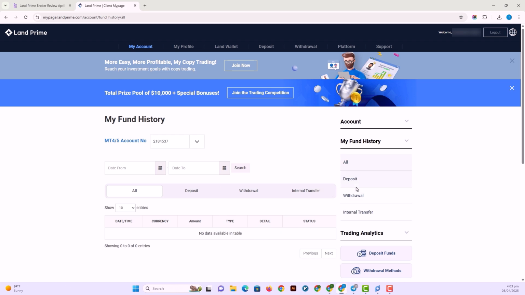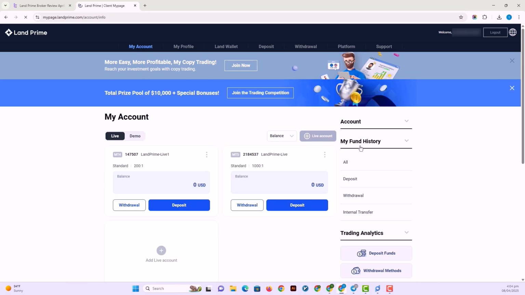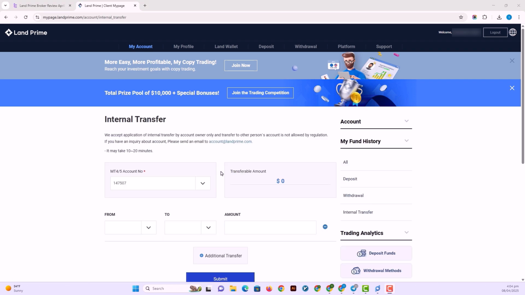The next section pertains to deposits. In this section, as I explained, it shows you your transactions in different areas. In the account info section, it displays information related to the trading account. In the internal transfer section, if you wish to make an internal transfer, you can use this section.